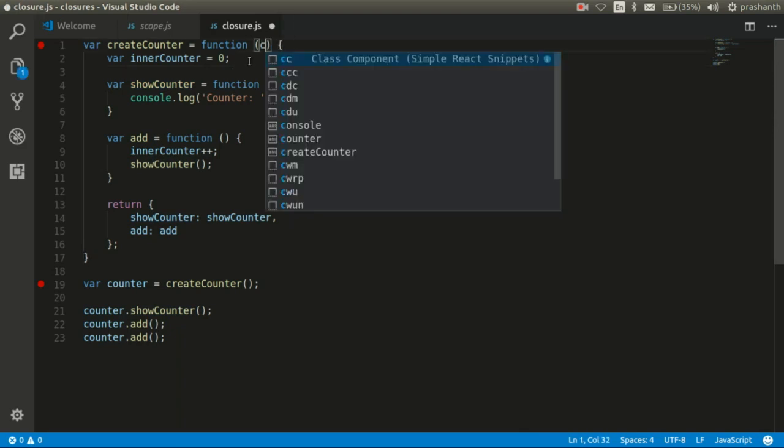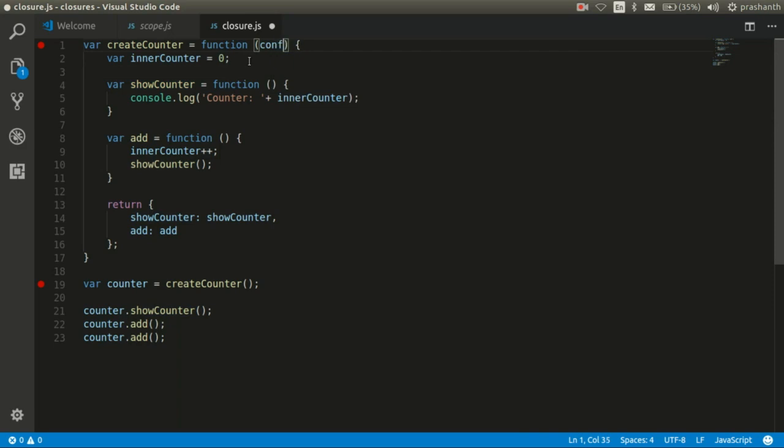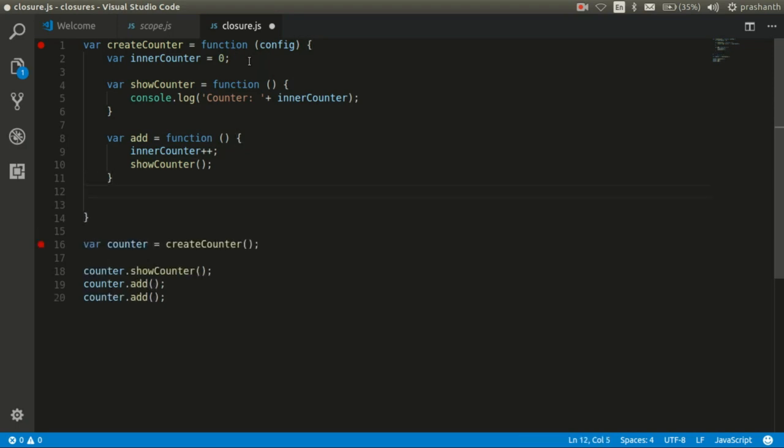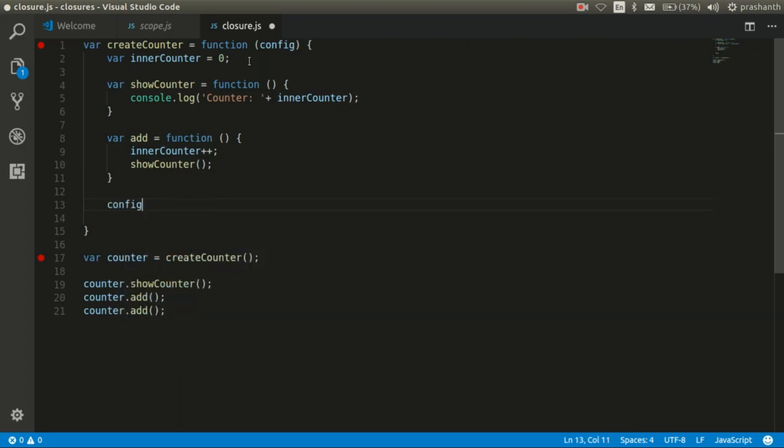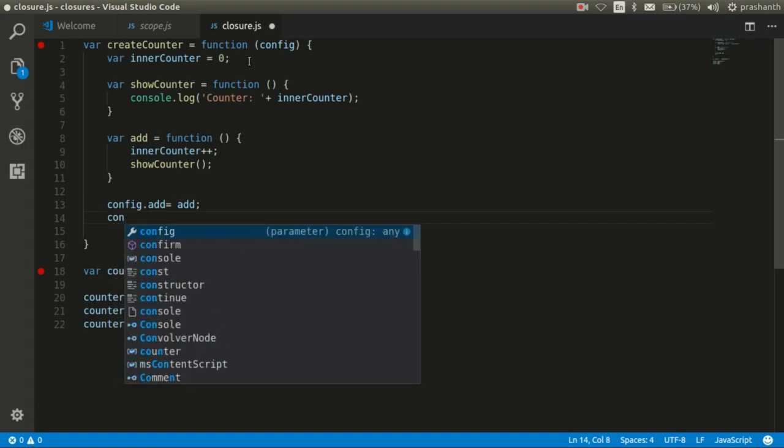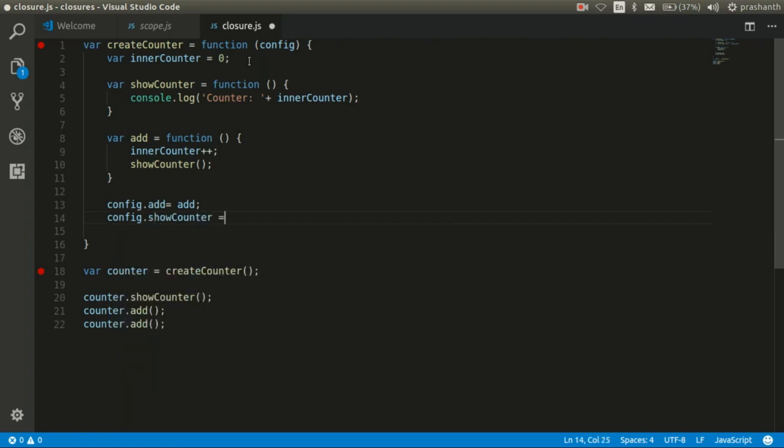So you have to pass an object above, and we'll be returning that. Not actually returning that, we would be actually appending our functions there. So config.add would be equal to add, and config.showCounter would be showCounter. Now we are just beautifying the file, and here you can just create an object.